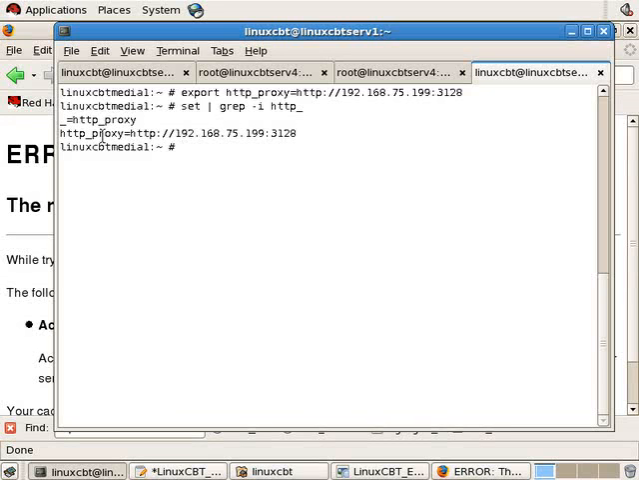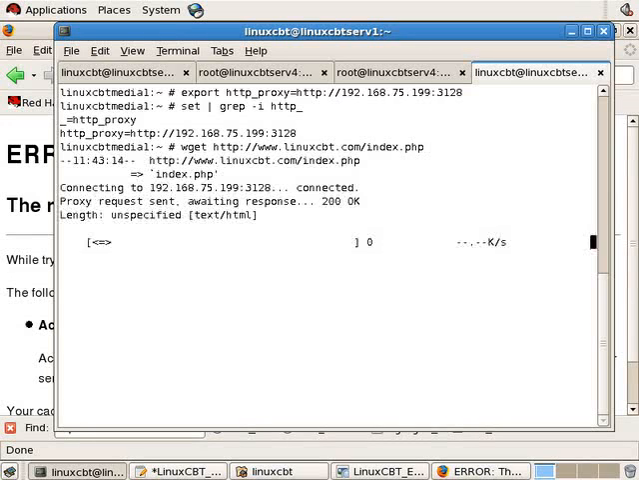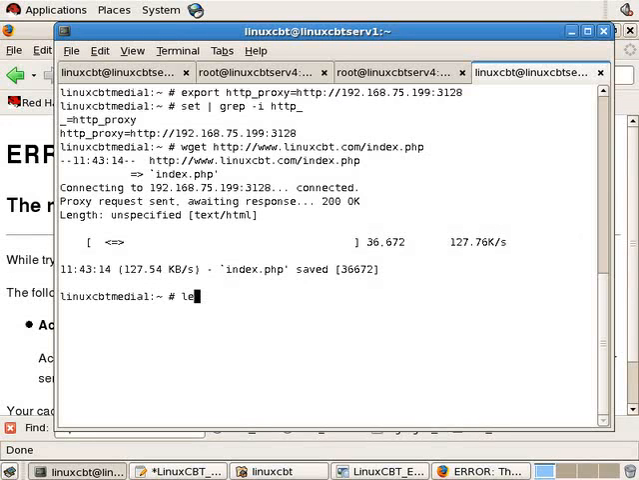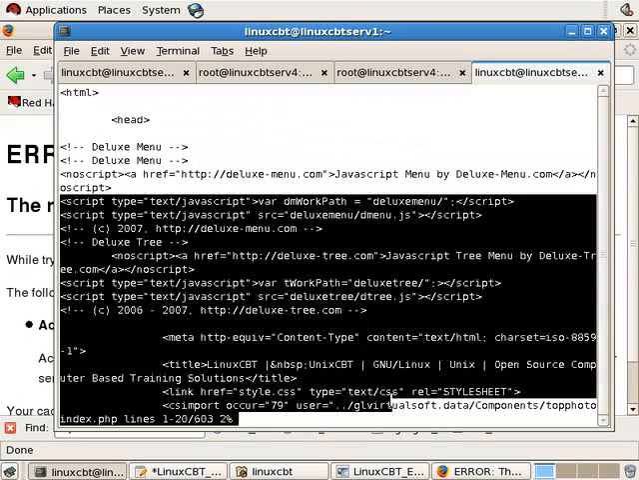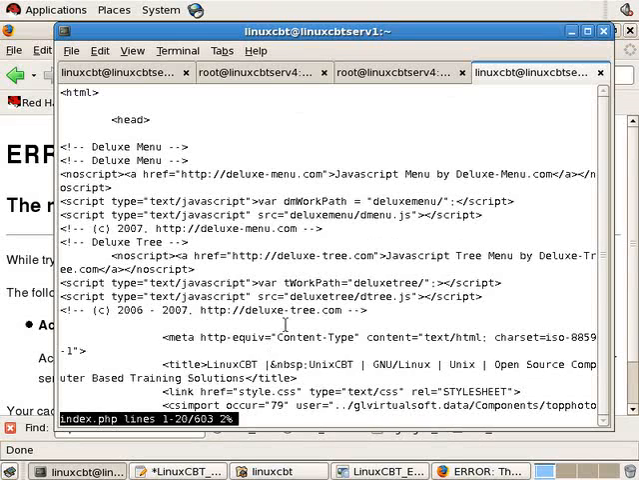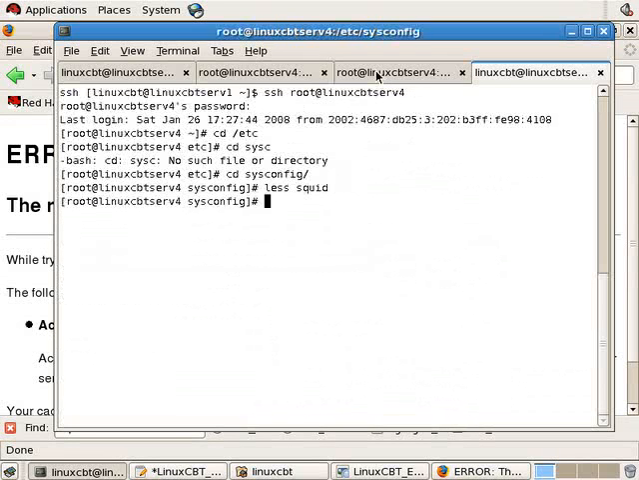Now we need a document. We need to try to access a document, and that will cause Squid to fetch a document for us. So let's wget http://www.linuxcbt.com/index.php. This is the default page. Now we see we've got index.php, which represents the linuxcbt website.